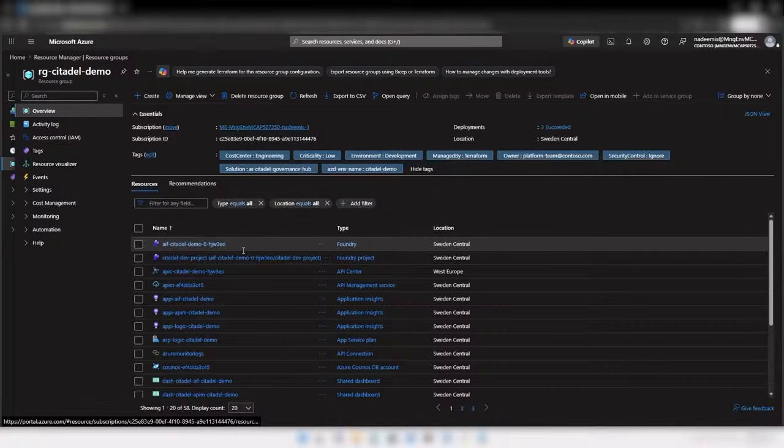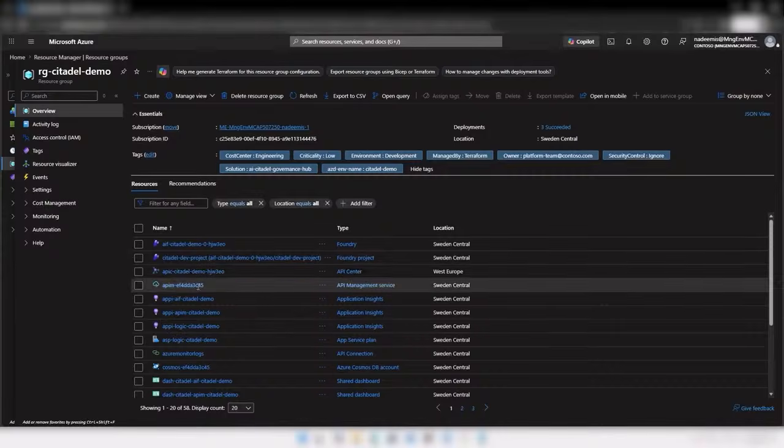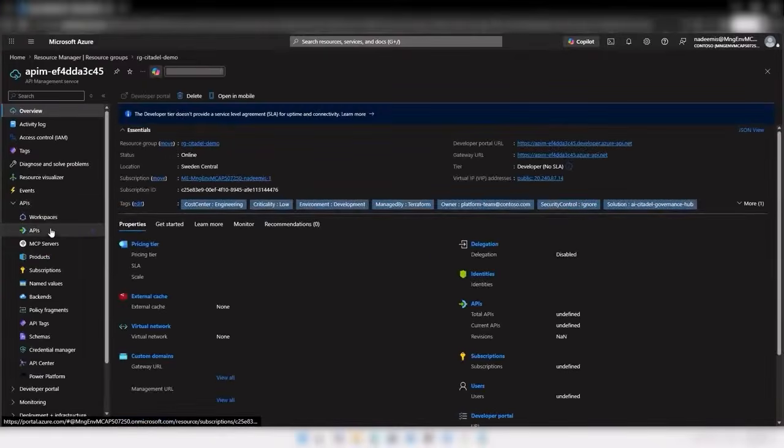We can see here the Foundry account that I have deployed, the optional one. So we can hook into an existing Foundry account as well, and we'll see that when we start the onboarding activities. We have the API Center and the API Management Service, which is really at the center of this. So let me open the API Management Service. Here we can see in the portal the API management. I have chosen here the developer SKU. That's part of the variables file that I have defined.